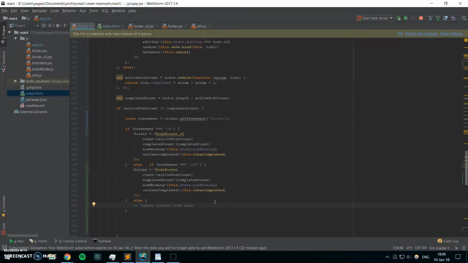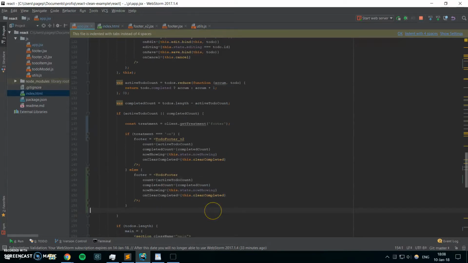So what is control code? Control code is the default in case the feature is, for example, killed or it's not working. In this case, we could have this code as a control code, so we don't need the three versions. We can just have it like this. So if the treatment is on, show the new version. Otherwise, show the old one. Okay, and that should be it.